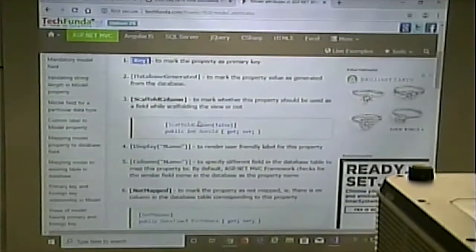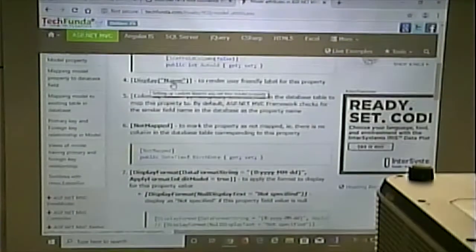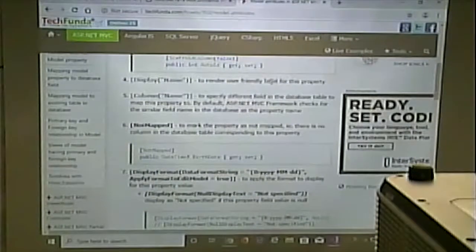A scaffold column, whether the column is going to be used as a field when scaffolding the view. So if there's something that you don't want to show up in your scaffolding, you could put scaffold column false. The display name, a user-friendly label for this property. To specify a different field in the database table for this to map to.